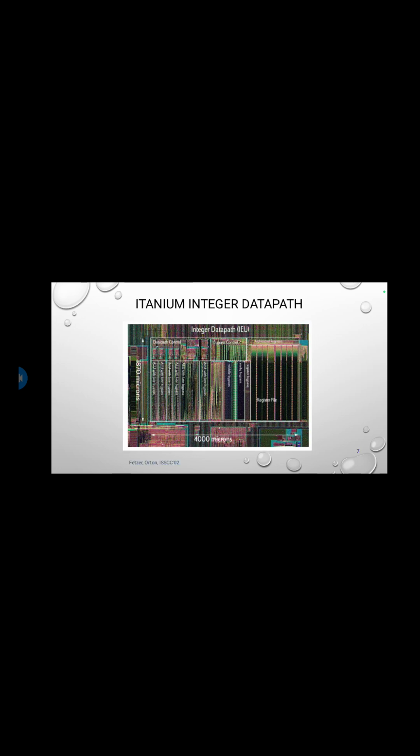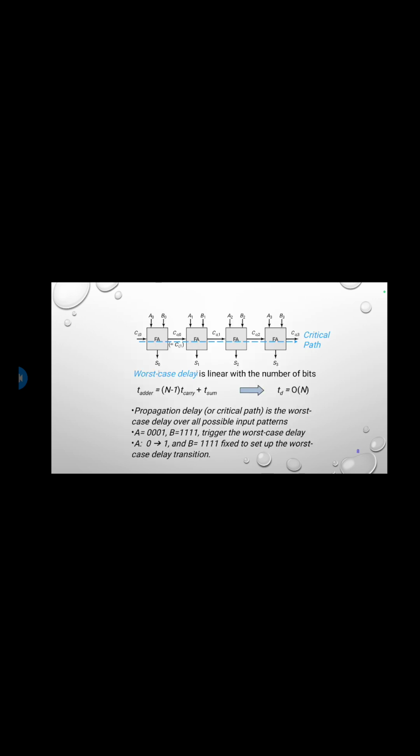Here you can see the iterative integer data path. It is just a model. The worst case delay is linear when you are considering these bits. When you are transmitting the input to the data path, the time taken to propagate to the output is what we call the worst delay time. This propagation delay is the worst case over all the possible input patterns, where we can see the A, B and C values set to the worst delay formation.